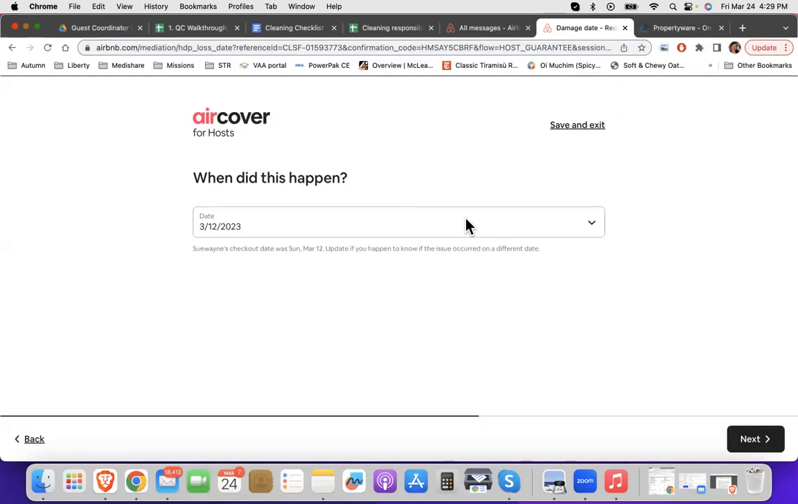When did this happen? 3/12 was when they checked out. That's usually the date that I put down because that's usually the date that we find out after they check out. So I always use the checkout date. So I'm going to go ahead and leave it at 3/12 and go to next.